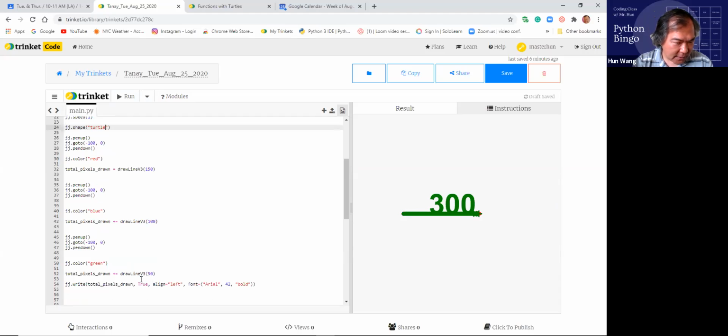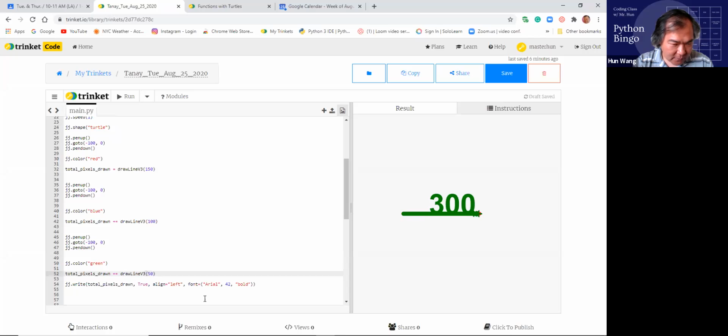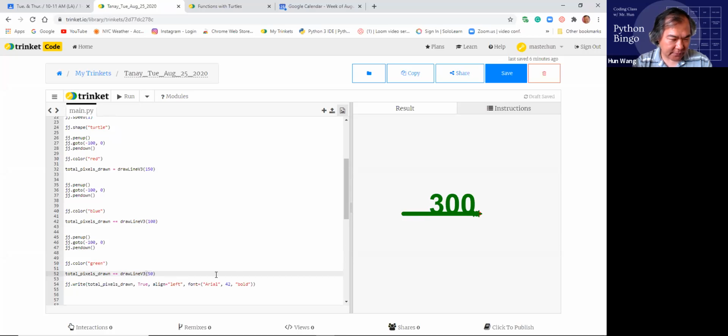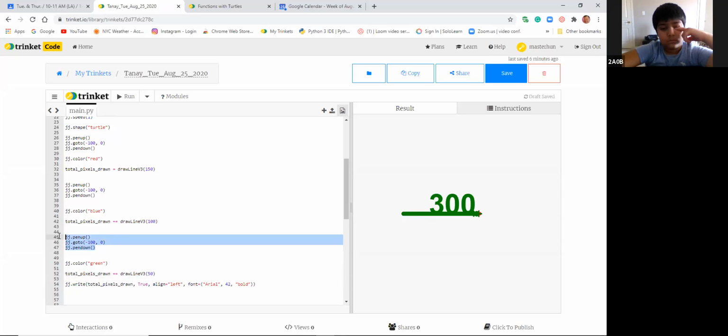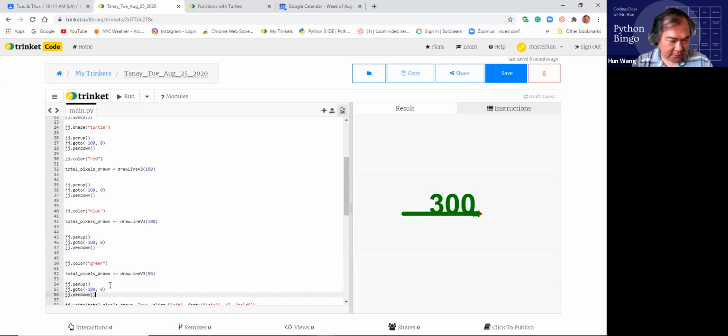Why did it do that? That's weird. Did something wrong. That's when it writes the 300. I'm gonna move it to another location here.